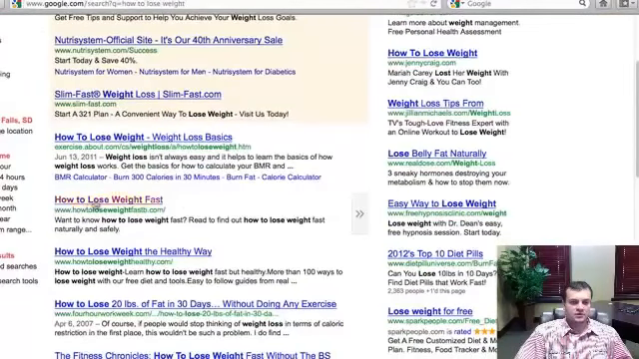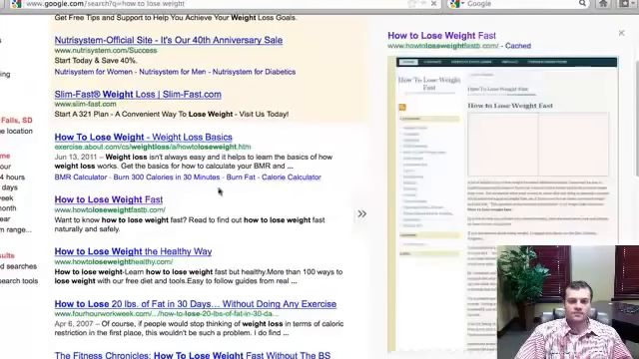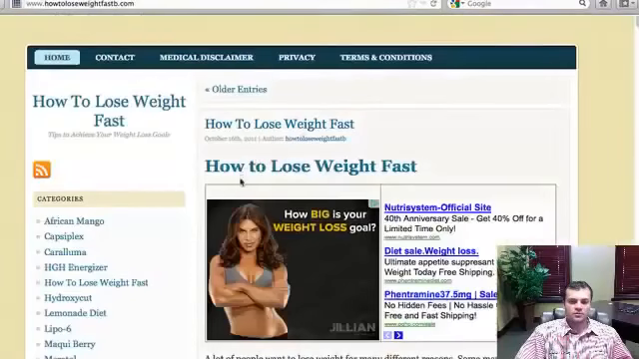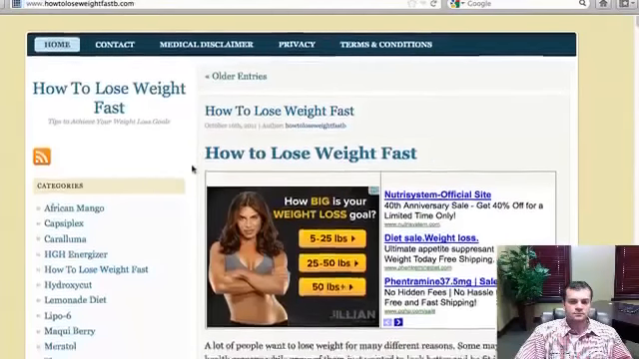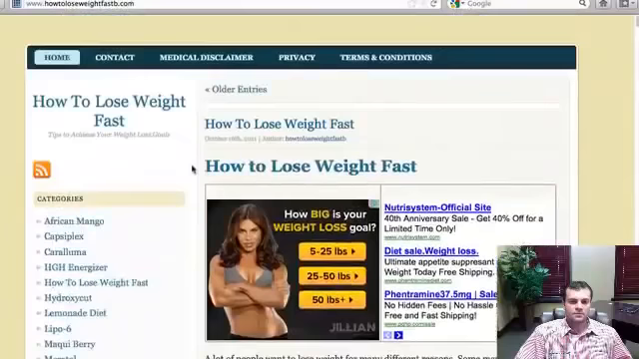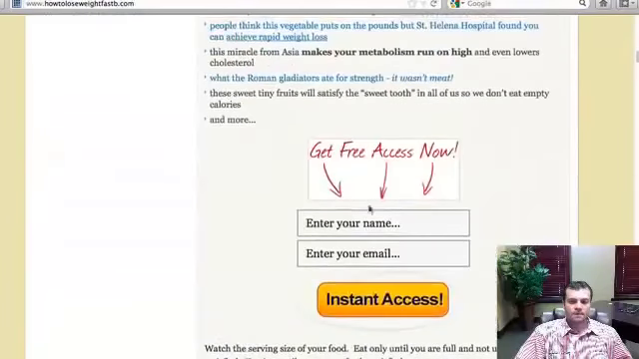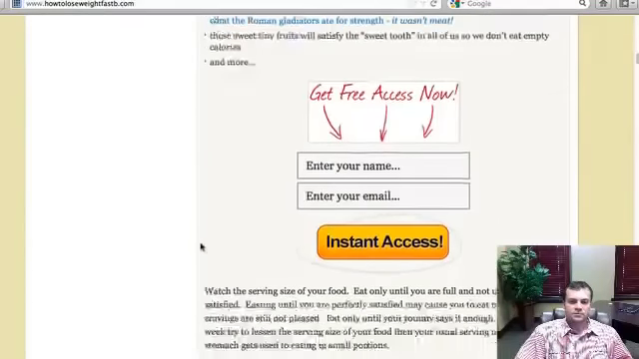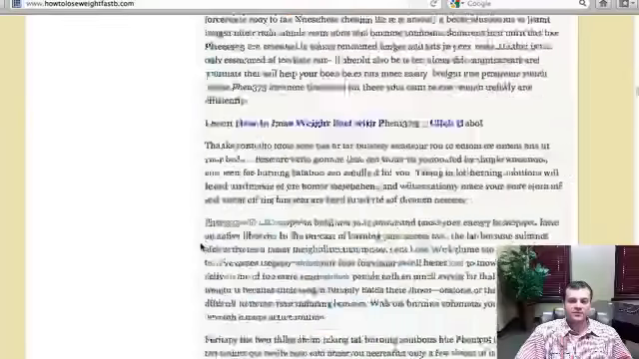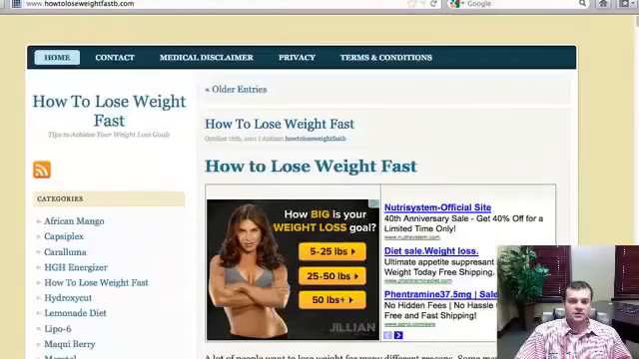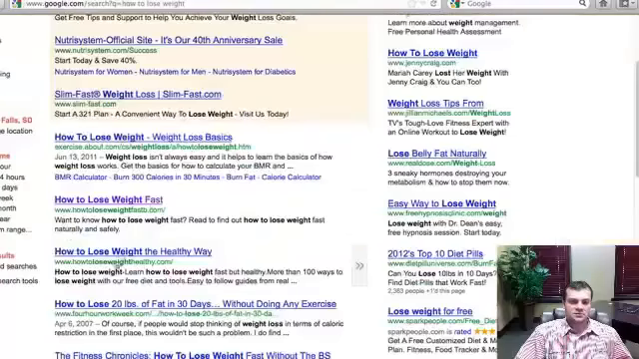How to lose weight, and again, we're looking for a blog, preferably a personal blog. Okay, this looks like a blog to me. And look at this. Okay, get free access now. So they're giving away something for free, so therefore they're collecting emails, which is good. All right, I'm going to contact this guy.